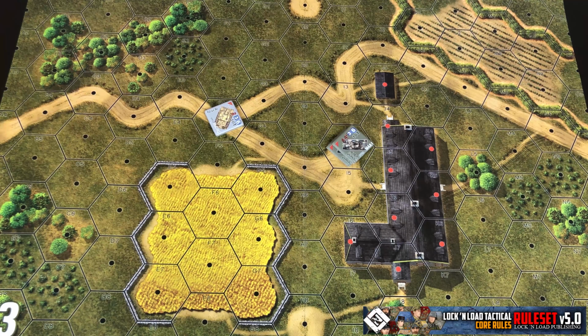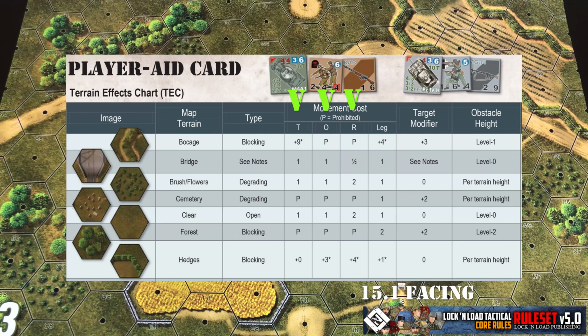Alright, in this section we're going to continue covering vehicles, and we're going to start with vehicle facing and movement. You can see here on the example of the terrain effects chart that I've got on screen for you that all vehicles are going to have their separate types of movement that I've addressed previously, whether it's tracked, off-road, or road, and the different columns are going to show how many movement points it's going to take to move that type of vehicle through whatever type of terrain that you're moving through.